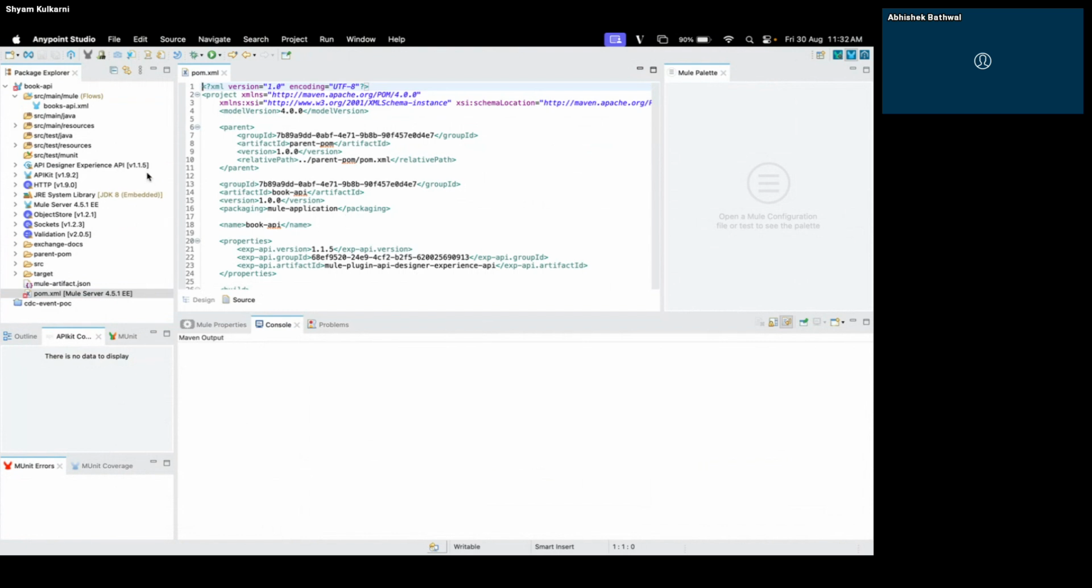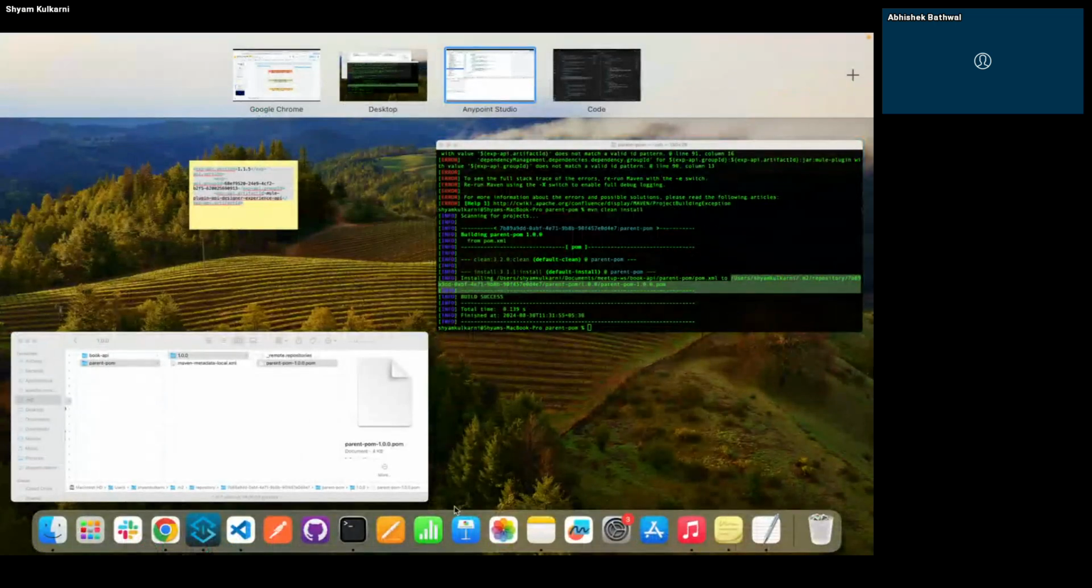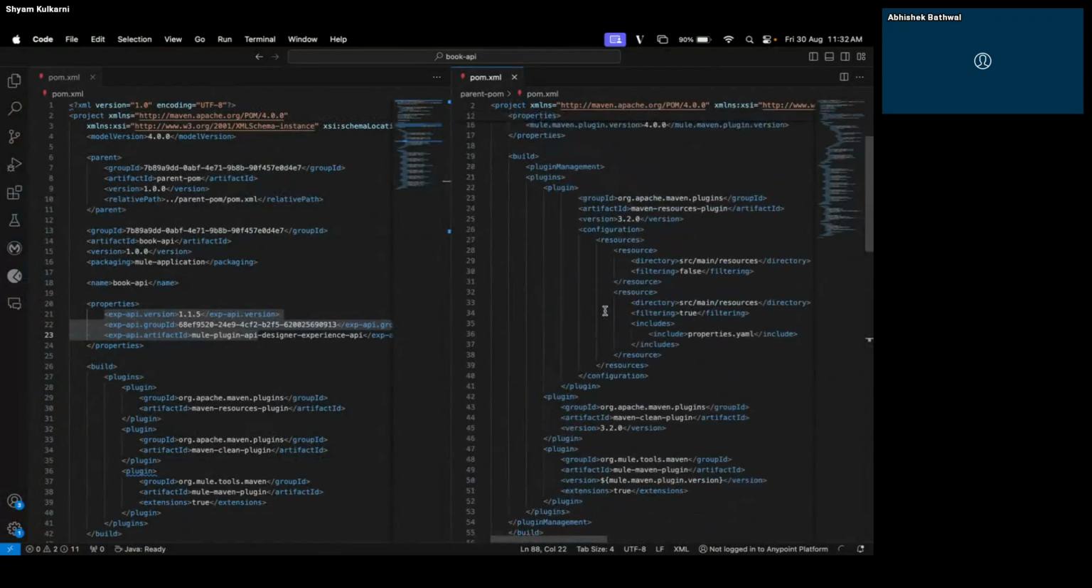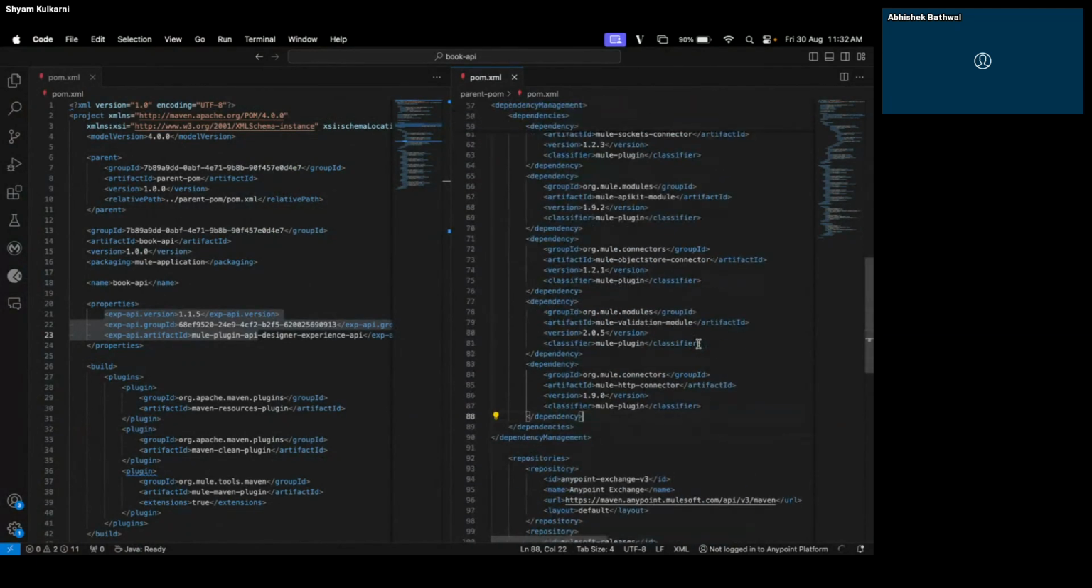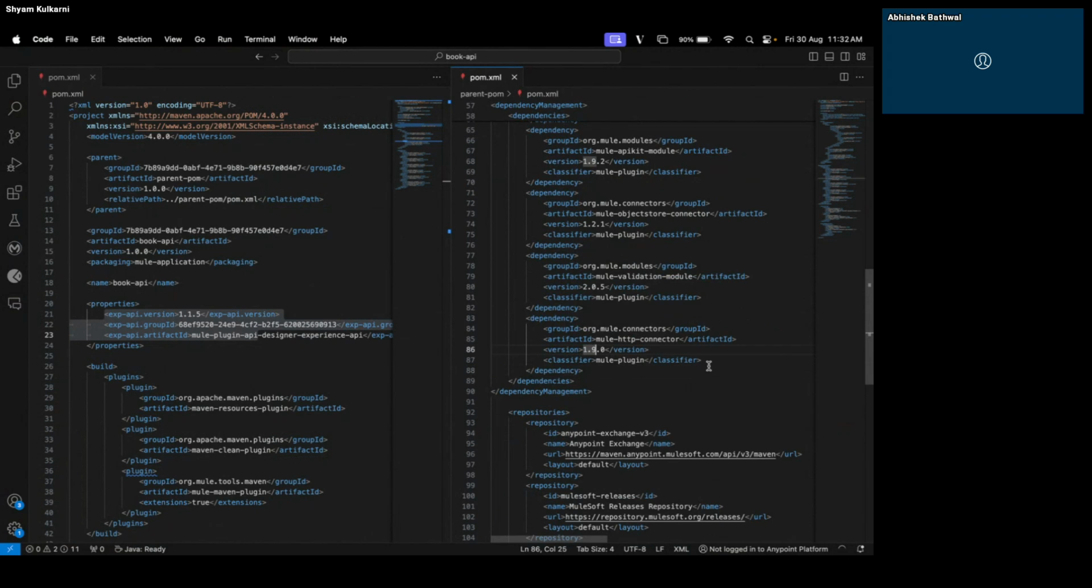You might have a question: we didn't define any versions over here in the validation module, there is no version, but still it is taking 2.0.5. So it is referencing from the parent parent pom basically. Now one more interesting thing I will show. Let's say the HTTP connector version is 1.9.0. I will switch it to 1.8.1.